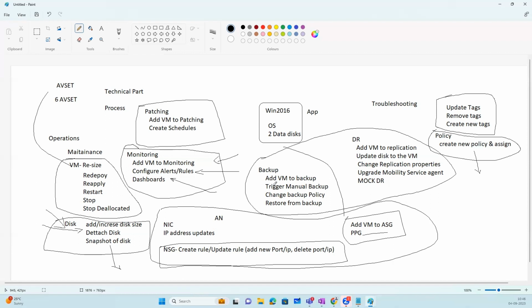On a day-to-day basis. It's not about the issues. We are not talking about the issues. We are talking about the day-to-day activities. And talking about the DR, you want to add the machine to the replication to provide DR as a solution. Then this is again automated by most of the organizations.